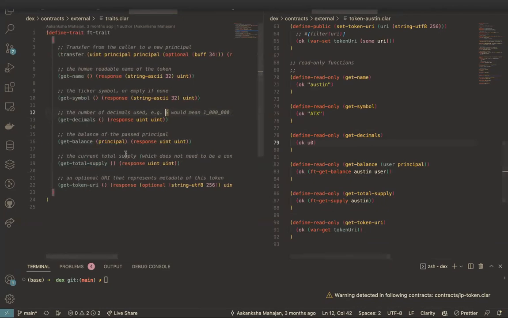The next function is the get balance function, which says that I will be able to get the balance for a particular principal, the amount of tokens that this principal holds.